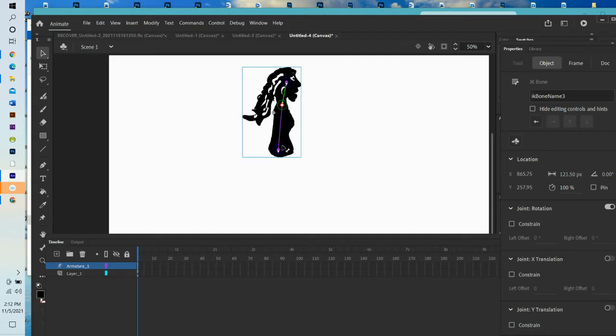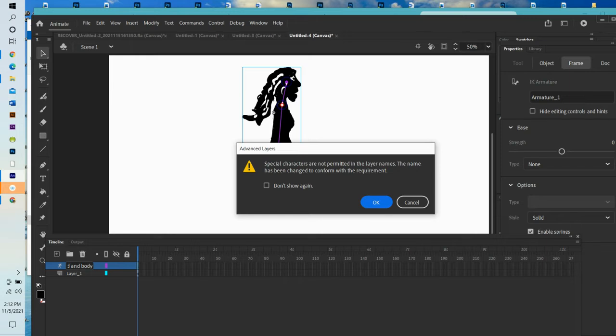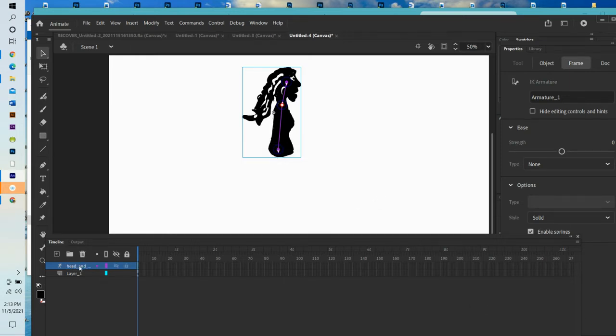Now, in this case, I'm going to first rename this armature 1 layer, which was created when I used the bone tool. I will name it head and body. Okay. So what happens is this program doesn't recognize spaces, so it adds underscores in between the words. So now I'm done with the head and body layer.